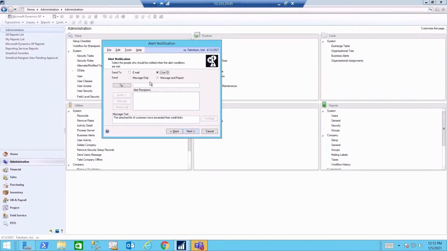Moving next to the notification, I'm going to tell the system that I want to send this as an email, and I want to send a message and a report. I'm going to tell it that I want to send this to me, and I'll insert that. The message text in my email is going to say the affected list of customers have exceeded their credit limit.